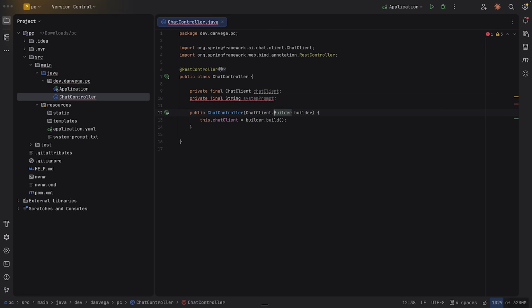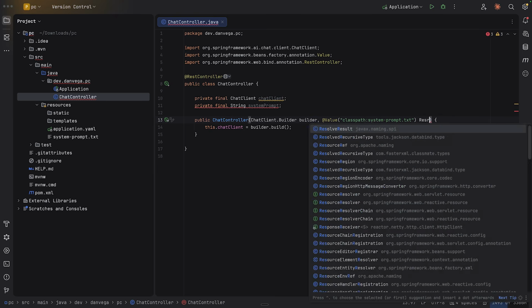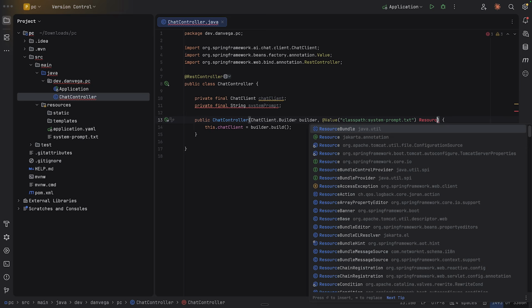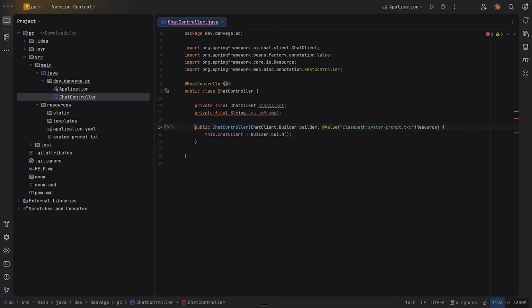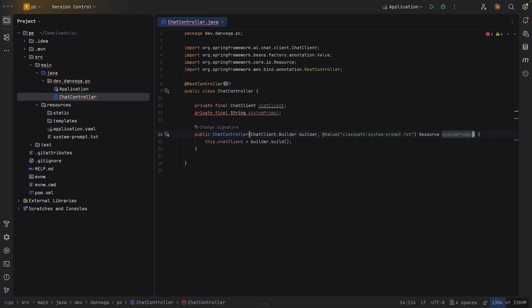And we need access to this. So I'm going to say we are going to get this using the @Value annotation. And I'm basically going to say this is on the classpath, and you can find this at system-prompt.txt. This is going to be a resource. So Resource, if we can spell it right, Dan, that is coming from Spring. So this is a Resource, and we'll call this the system prompt resource, and that should give us what we need.